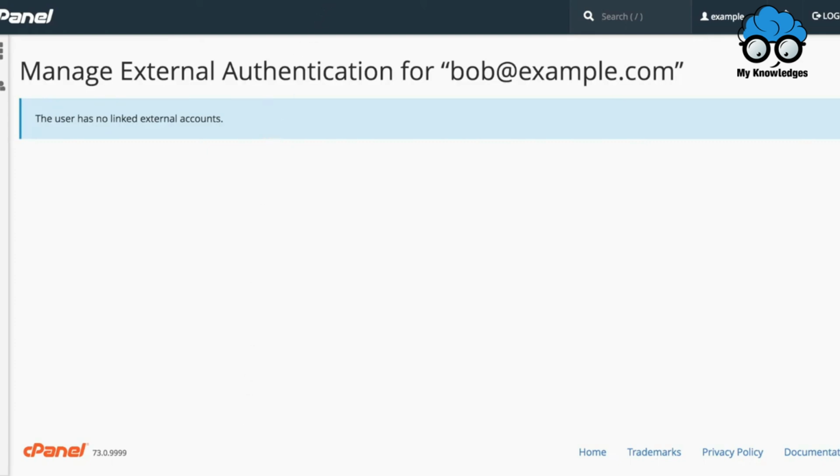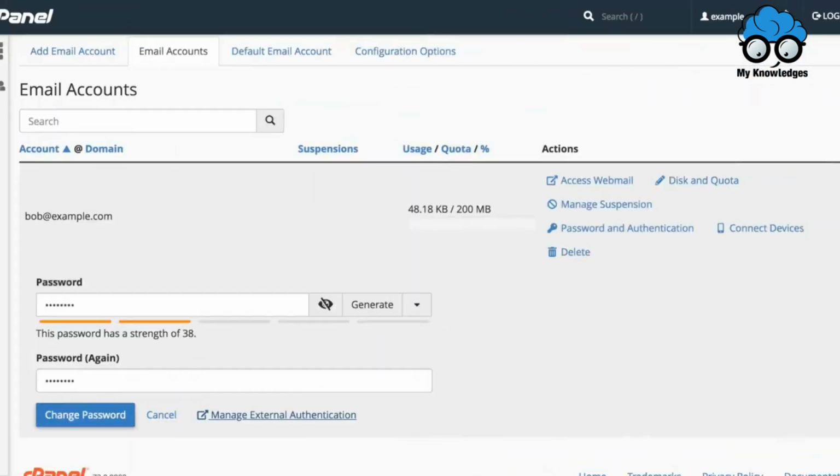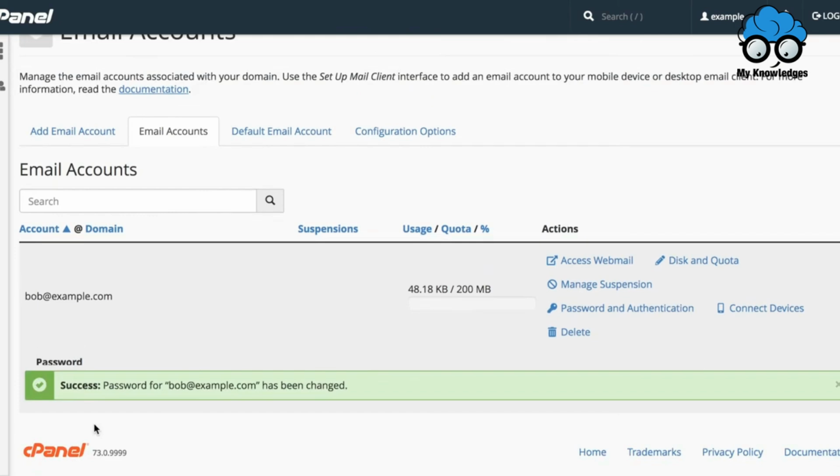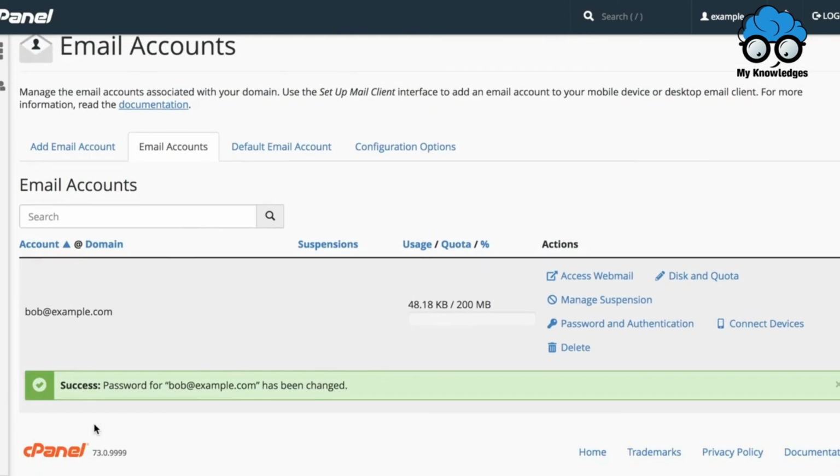Let's go back to the email accounts interface. Click Change Password to save the new password. There, a success message will appear, and the password is changed.